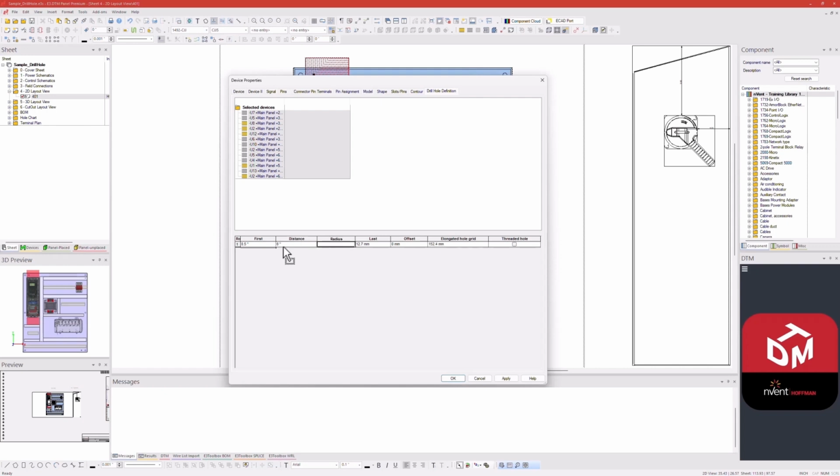The radius value defines the radius of the drill hole. The last value defines the minimum distance required from the center of the last drill hole to the end of the device, placing the drill hole in the nearest elongated hole grid position. The offset value defines the positive or negative offset of the drill hole series from the centerline of the device.